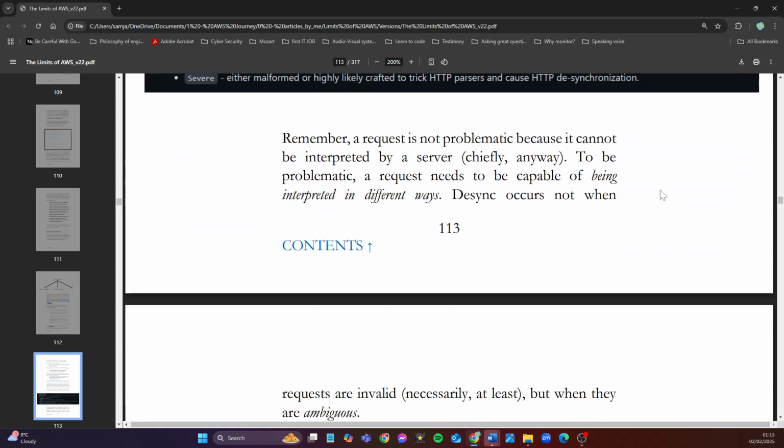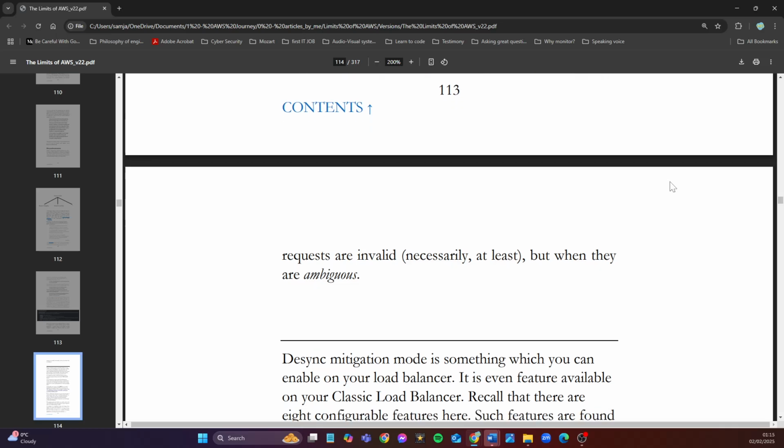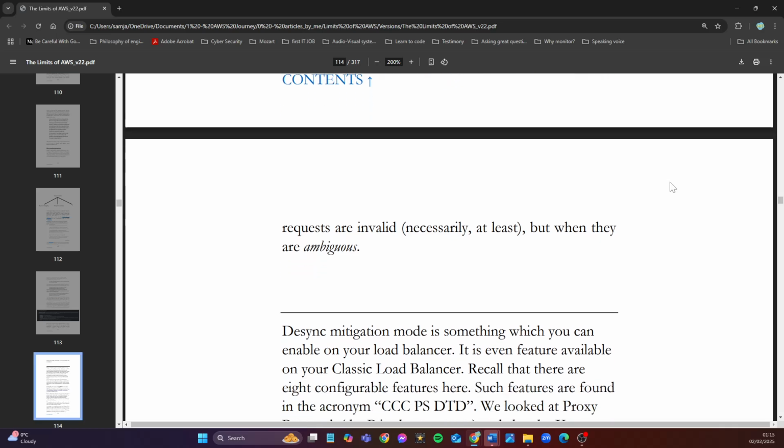Remember, a request is not problematic because it cannot be interpreted by a server. To be problematic, a request needs to be capable of being interpreted in different ways. It needs to be capable of that. Desync occurs not when requests are invalid, or not necessarily at least, but when they're ambiguous.